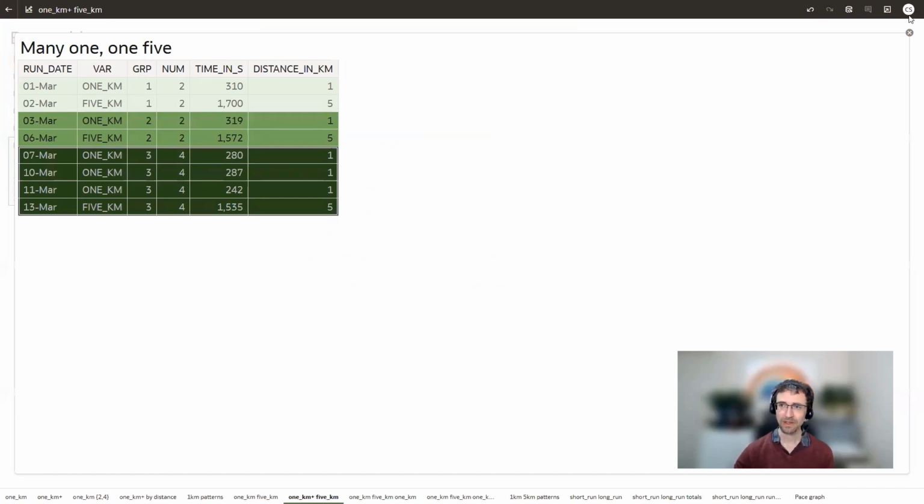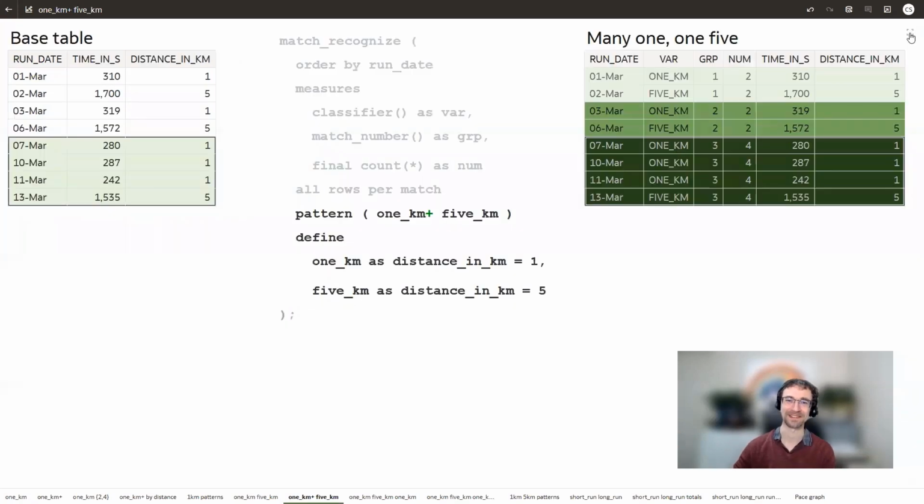So already, now if I was thinking, how would I write this with standard SQL? It's like, okay, this is starting to get really tricky, right? How would I do something like this? I can think of ways, but it wouldn't be pretty, right? You can argue about whether or not MATCH_RECOGNIZE is pretty, but I think it would still be prettier than other things I could come up with. Okay, so that's a 1 kilometer followed by a 5 kilometer.